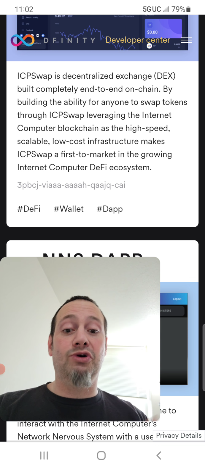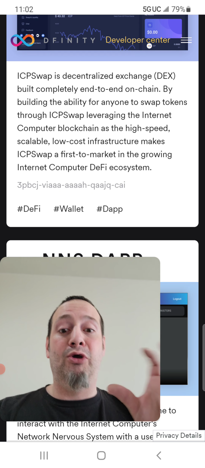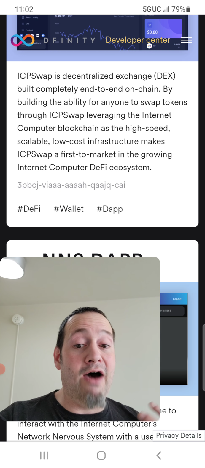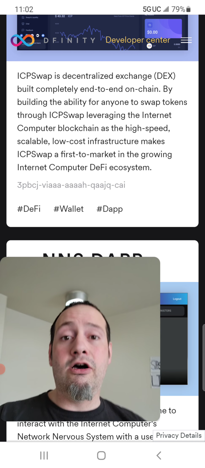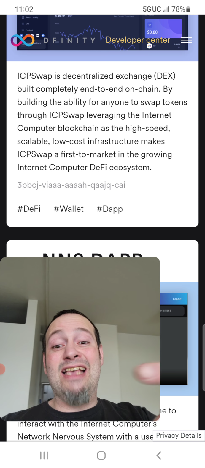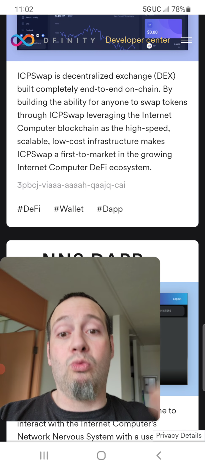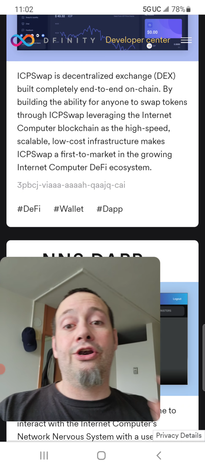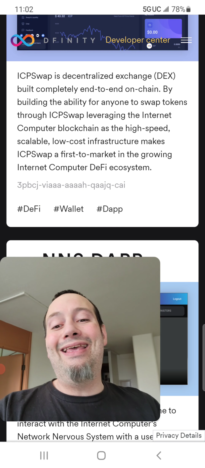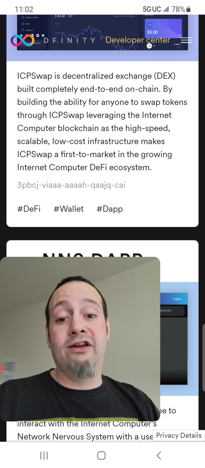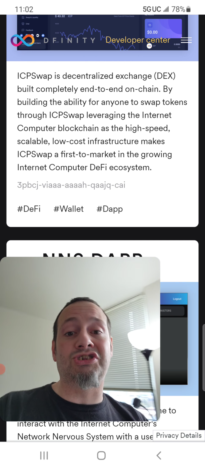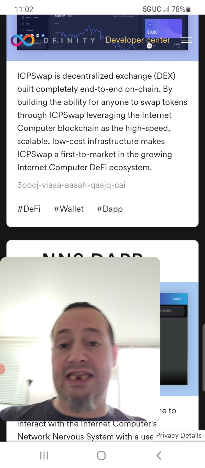So this is the actual ecosystem in the Internet Computer Protocol. And if we do more videos on Internet Computer Protocol, this is going to be one of the main things that we're going to go into: the DeFi ecosystem and the entire ecosystem. That's what we're going over, the fundamentals of ICP and the project today.